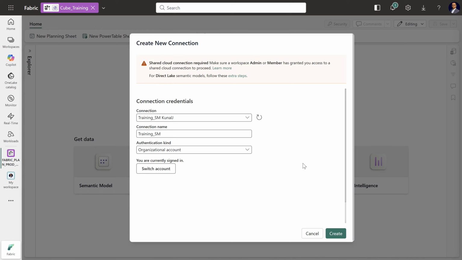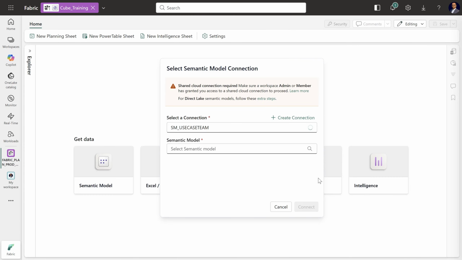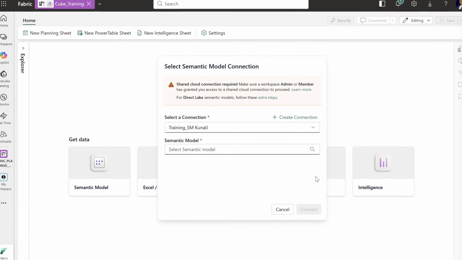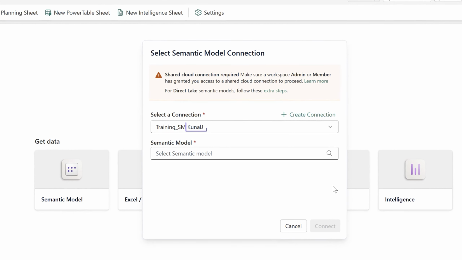It has authenticated that you are the authorized user of this environment. Hit create. All right, the training semantic model has also been created as a connection for this specific step. Now you would also observe that there is an initial that has been added to the connection name.